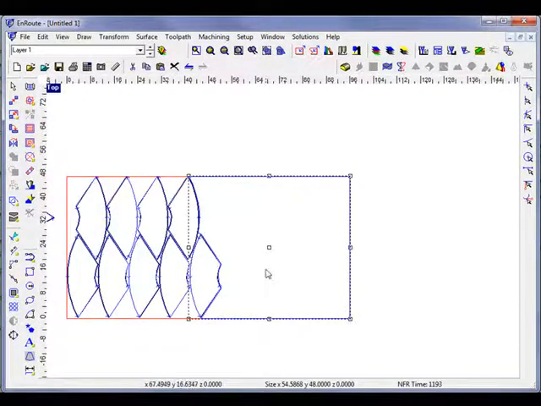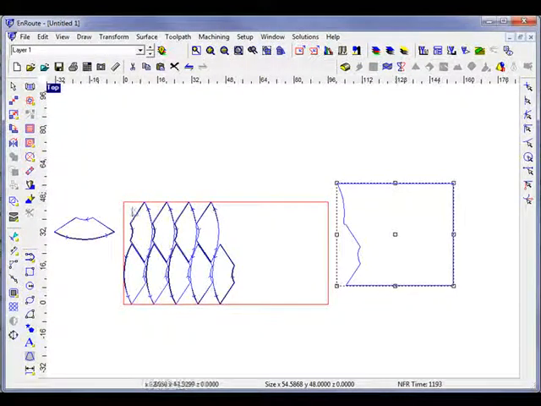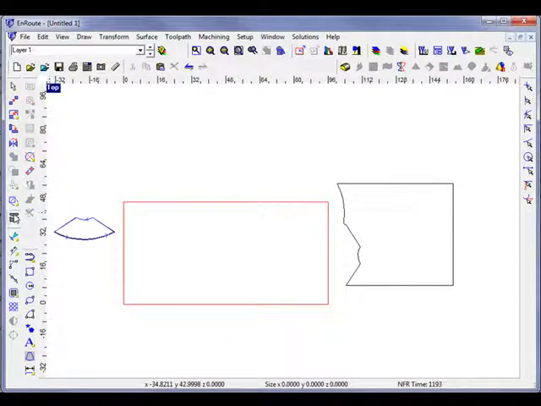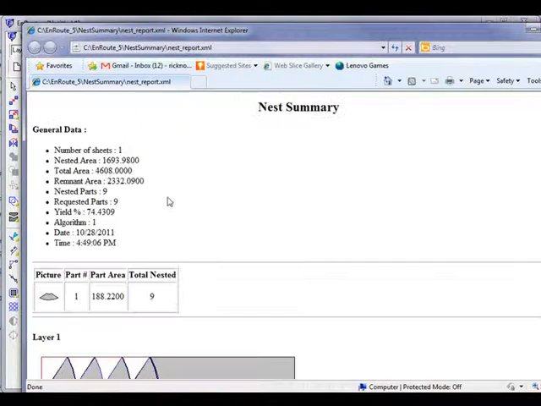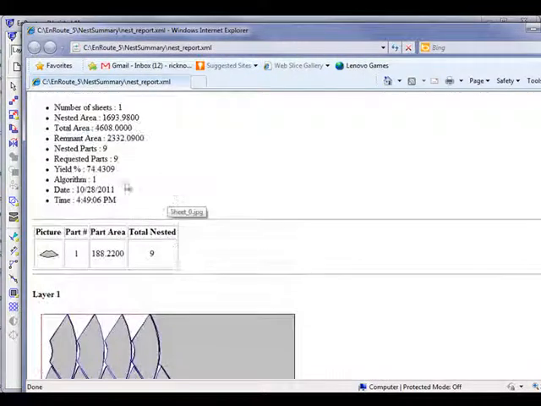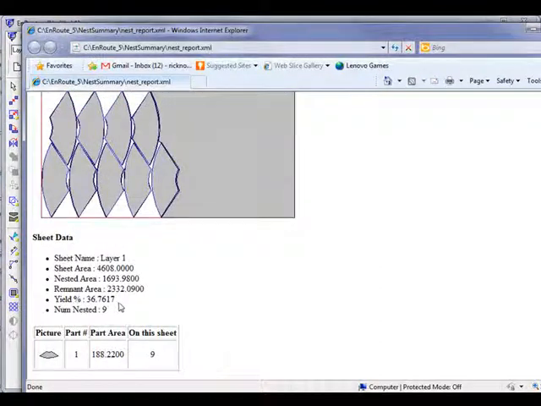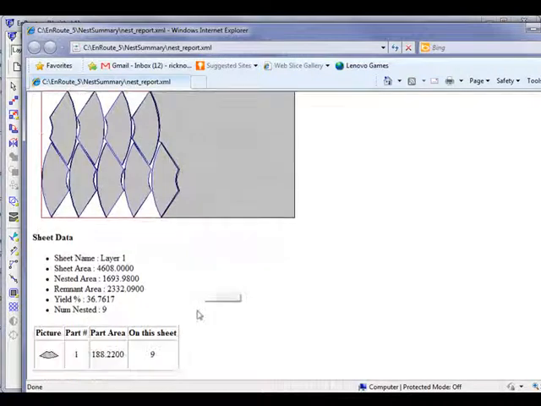represents the unused portion of the plate. I'm going to move that away here for a second just so we can see it, and this represents the parts that were cut. If we go here and take a look at the nesting report, we will see that we used about 63% of the yield here, and we had a pretty good size sheet left over.